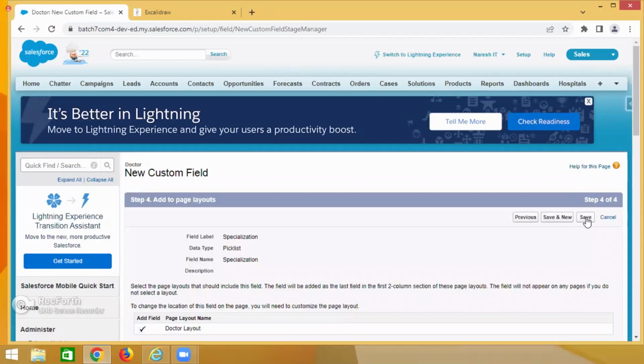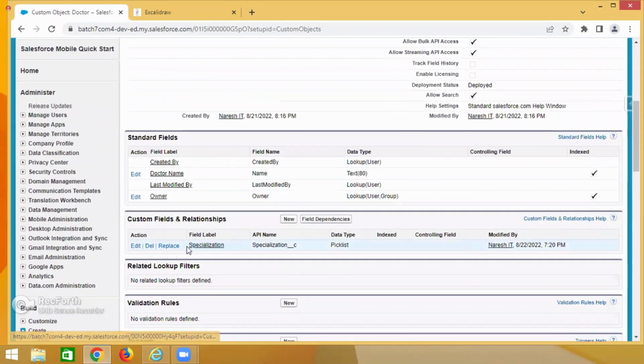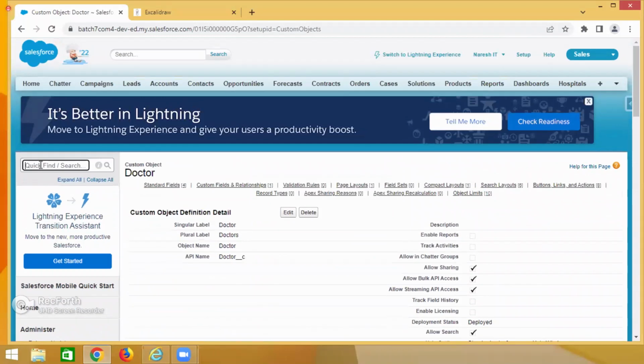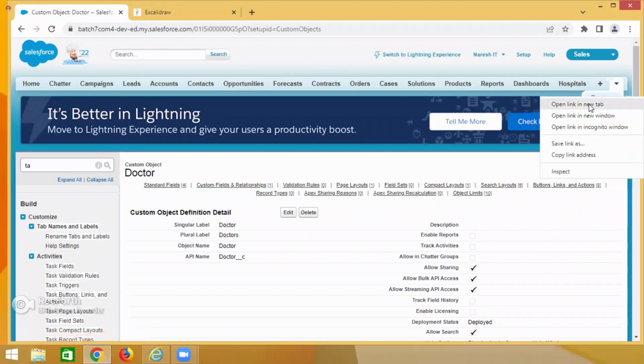Next. Again, save. Now see, under doctor, we are creating one specialization field. What is that? Specialization underscore c. For view purposes, why? Because we want to check whether we are entering the proper values or not. So first of all, I need to create the tab. Then we'll see what is happening in the UI. How to create the tab? Here, the tab is already there. Yes, doctor tab is already there.